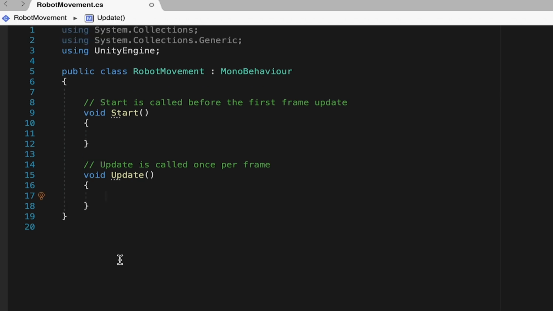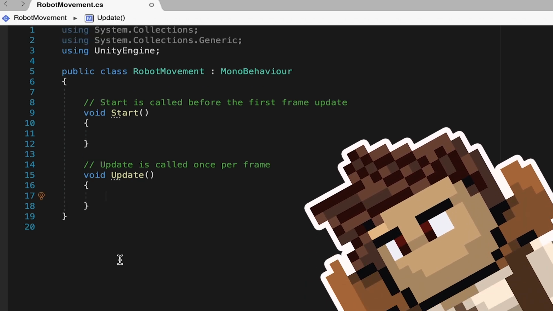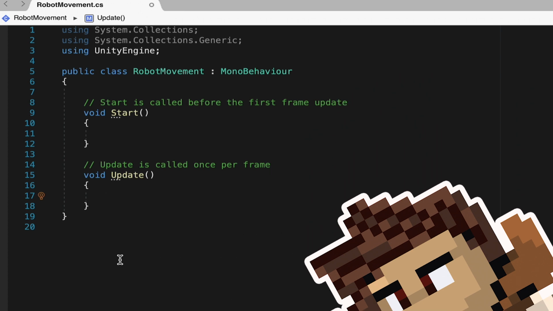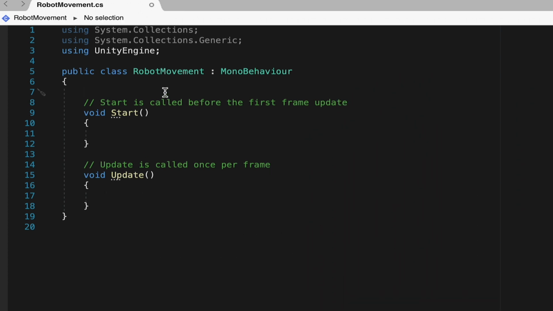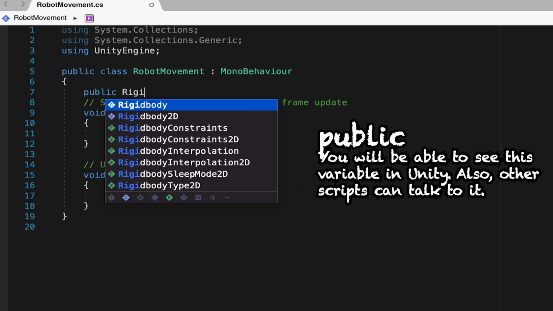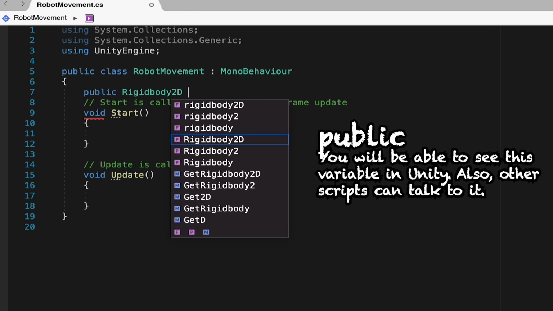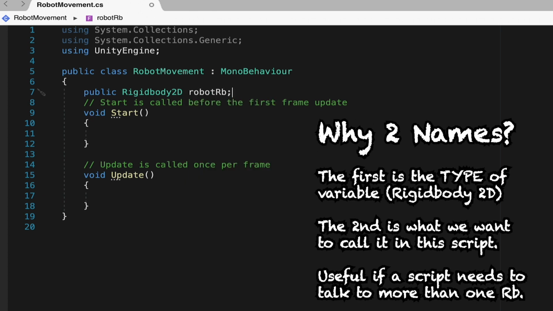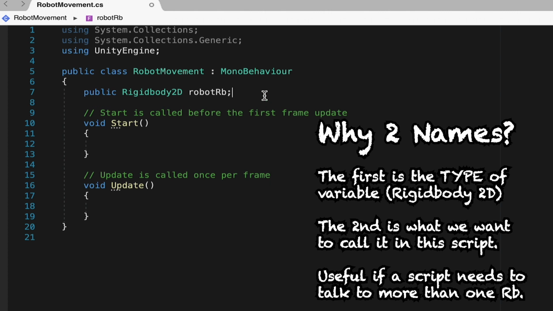using. Now in this one, what we want to do is make our robot move left towards the tower and our defender. You remember earlier that we added a rigid body to handle physics, and so we're just going to head right up to the top of the script here and let it know that it's going to be talking to that rigid body. We can do this by typing public Rigidbody2D, because it's a Rigidbody2D we're going to be talking to, and then we just need to give it a name, which is what we'll refer to it by in the rest of this script, so we'll call it robotRB.